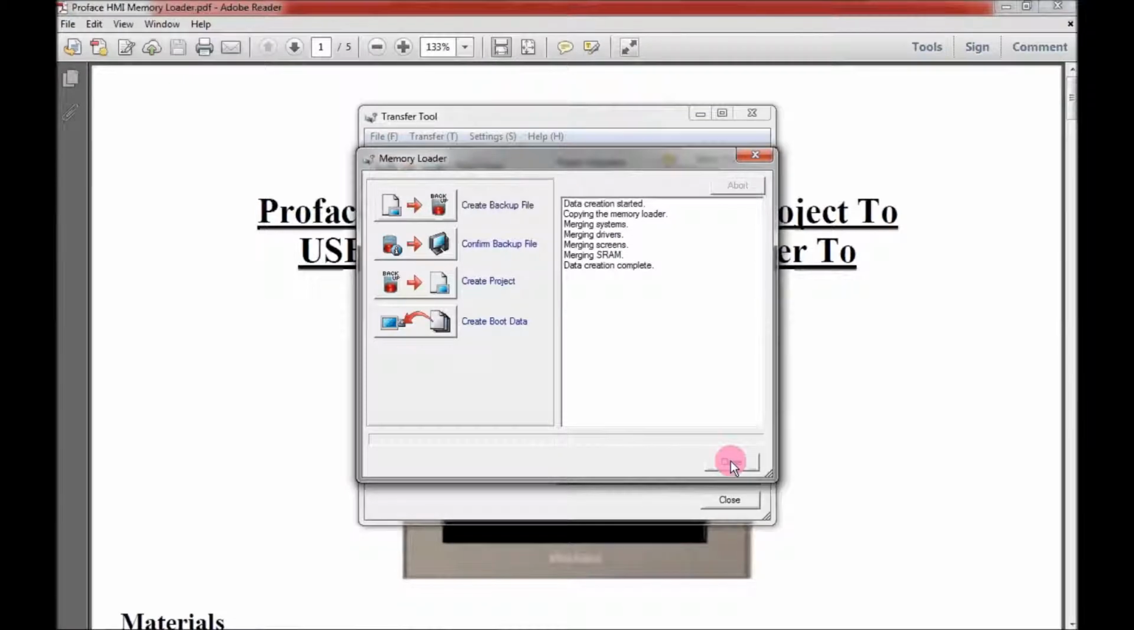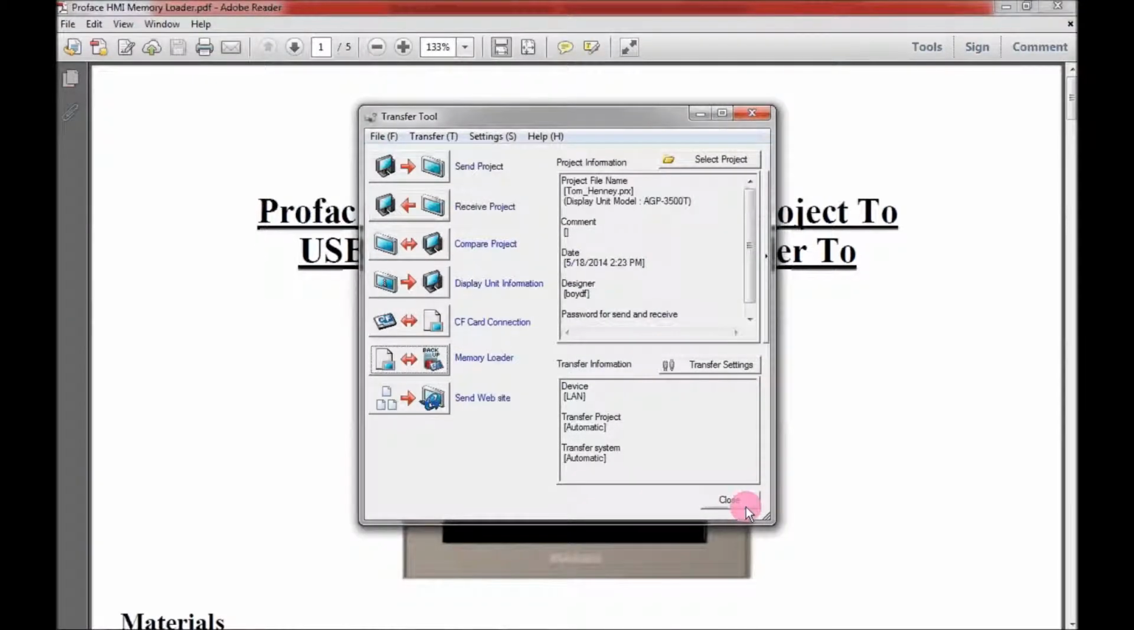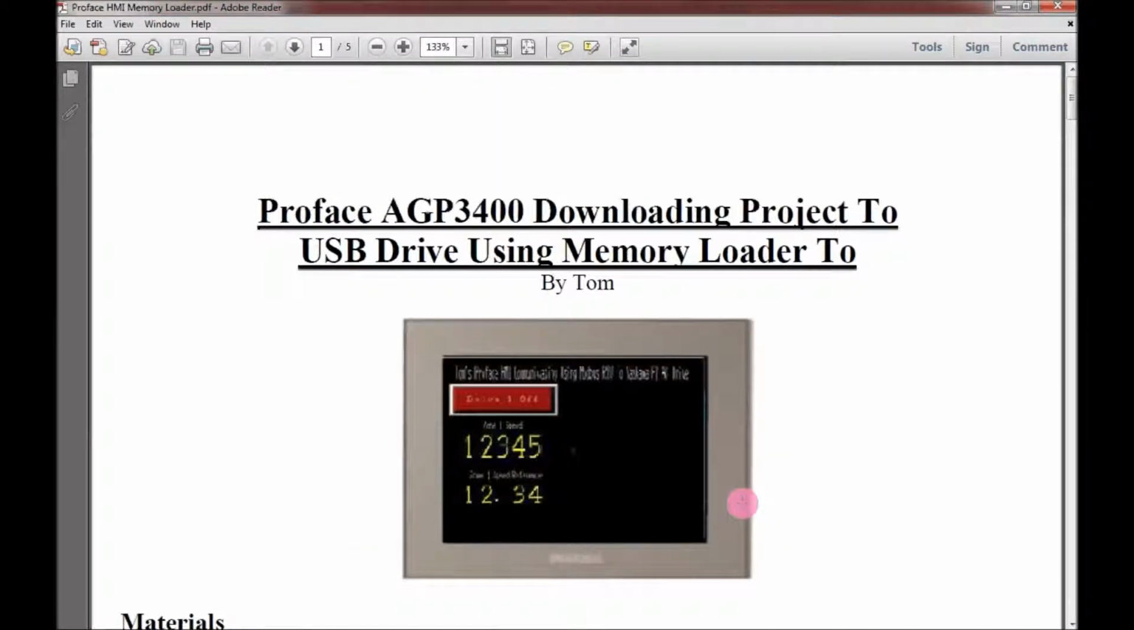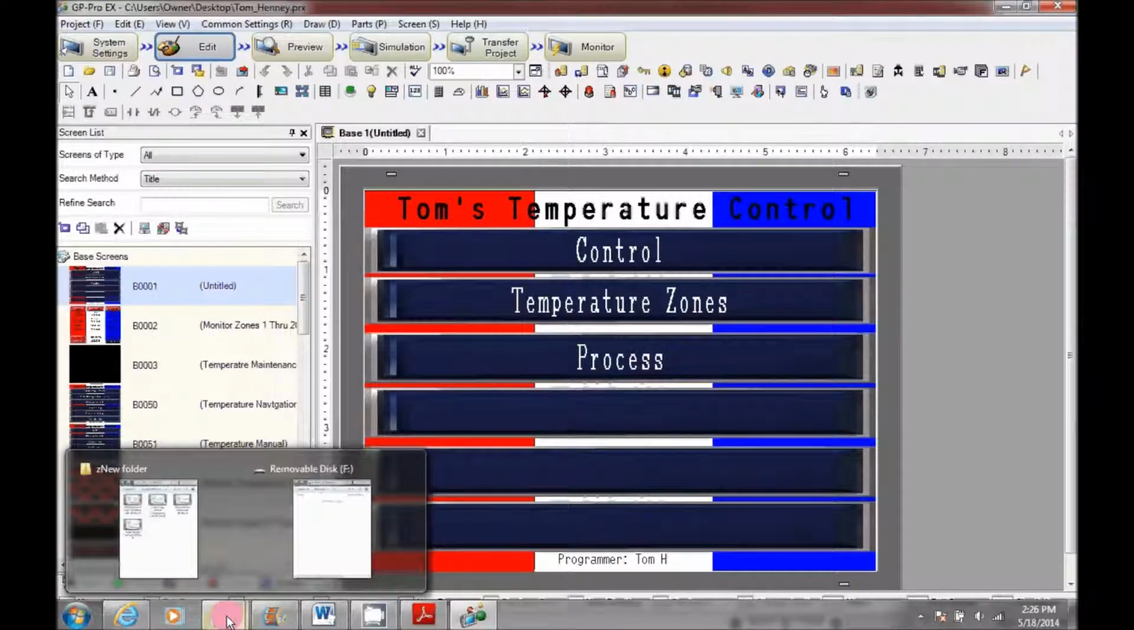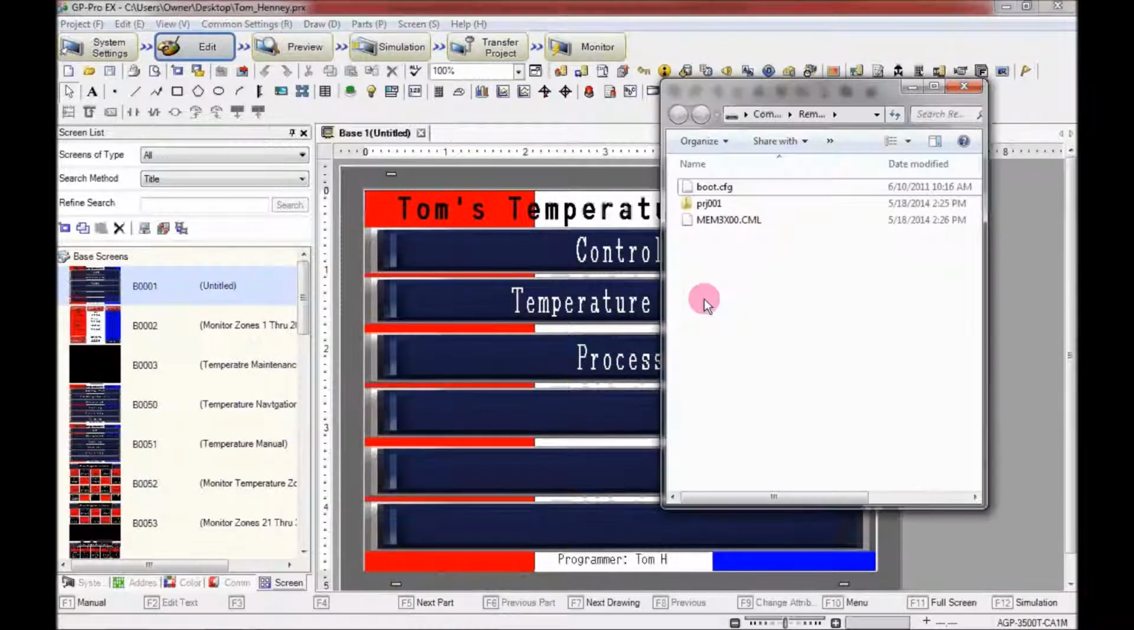So what I'm going to do is close these windows out here, since I'm done with them. And I'm going to come back here to my project. And what I want to do is show you on my flash drive that the project has been saved to my flash drive. So that's about it here for part one of this video.